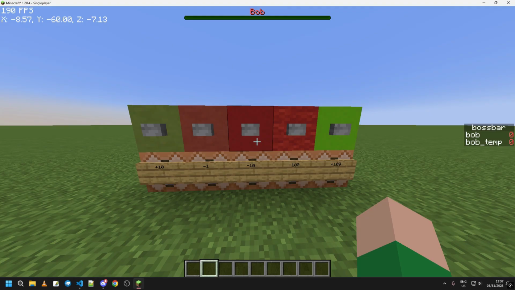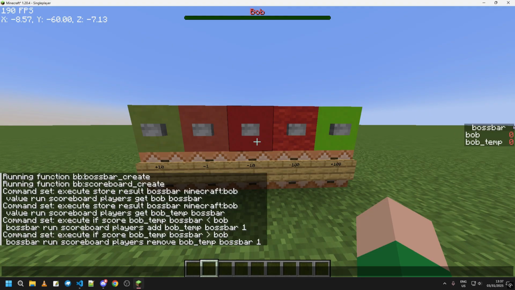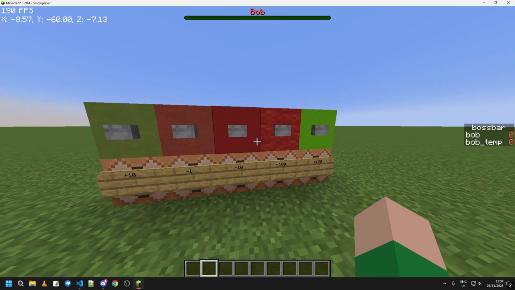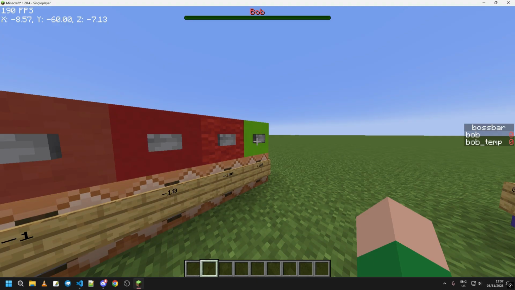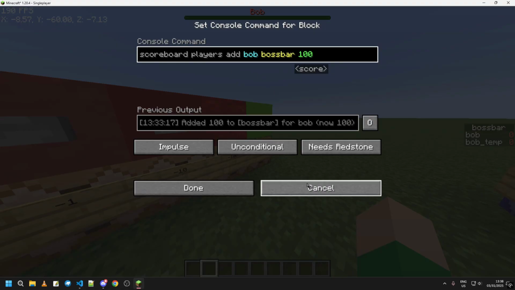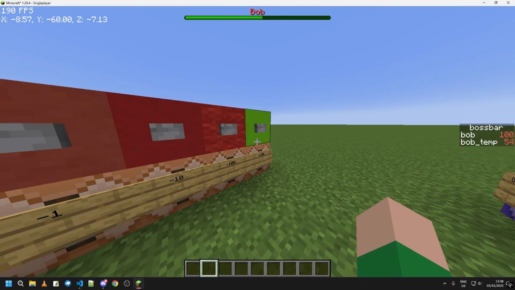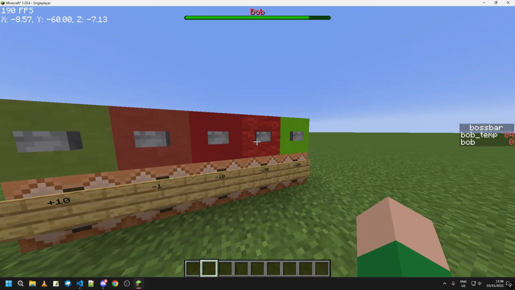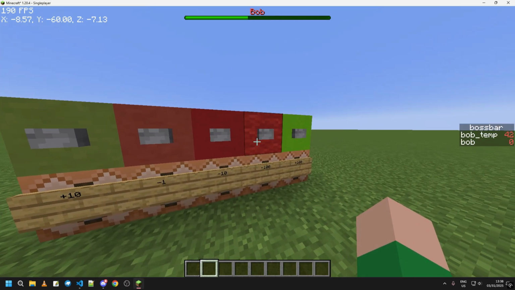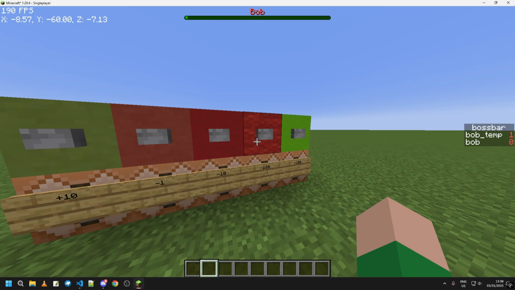Also keep an eye on both the boss bar and also the scoreboard on the right. You will see exactly what happens. When we add exactly 100 to Bob's boss bar, the Bob boss bar is immediately set to 100, but the Bob temp is following up, which gives us that animation. Same thing for subtracting. You can already see that it's going down slowly, but Bob is already at 0.